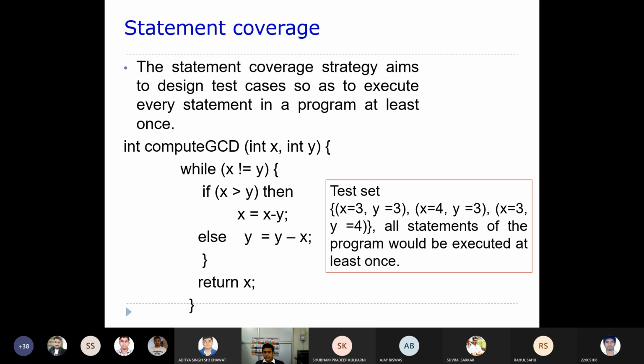Now if you have a test case where x is equal to 4 and y is equal to 3, then the values are not equal, that means they are different values. So you will go inside the while loop, and then you check whether x is greater than y or not. Here x is greater than y because x is 4 and y is 3. So you execute the statement x is equal to x minus y. This is the statement getting executed.